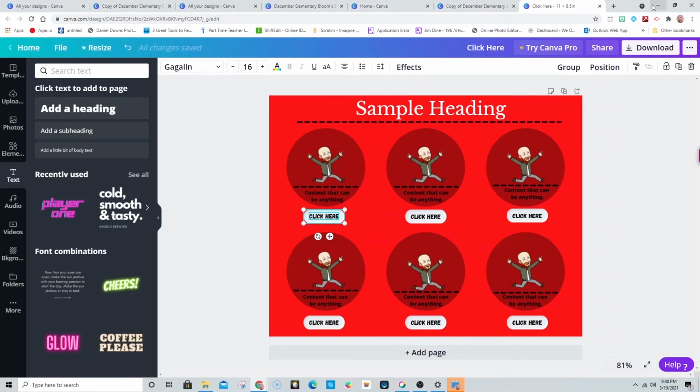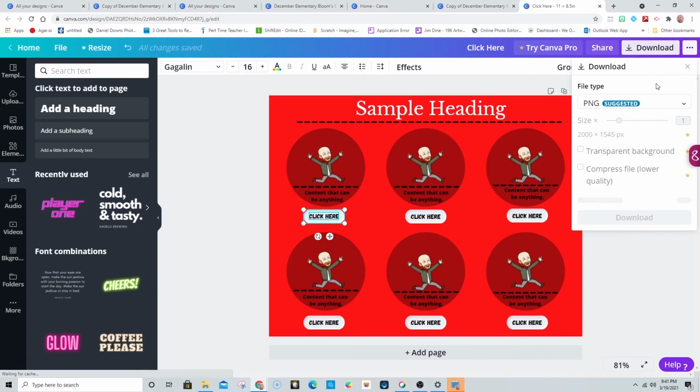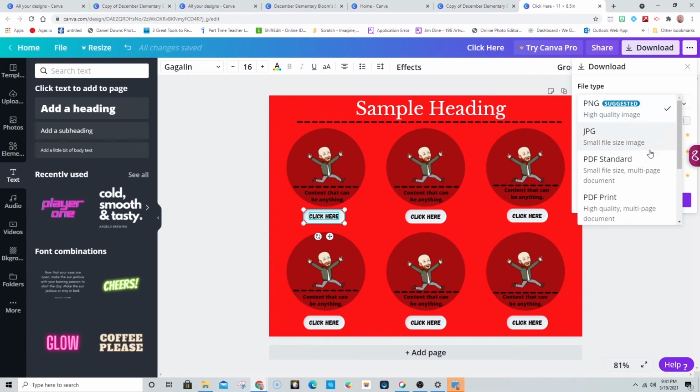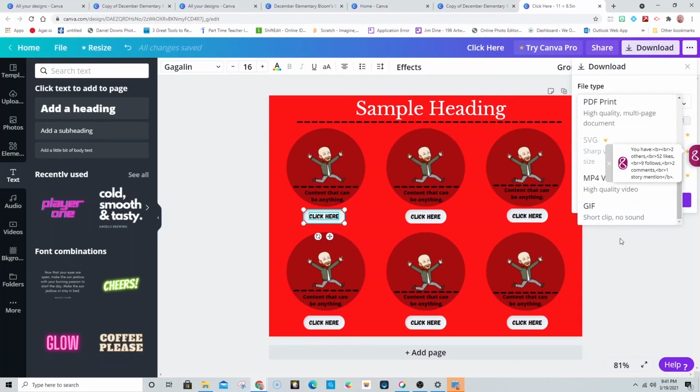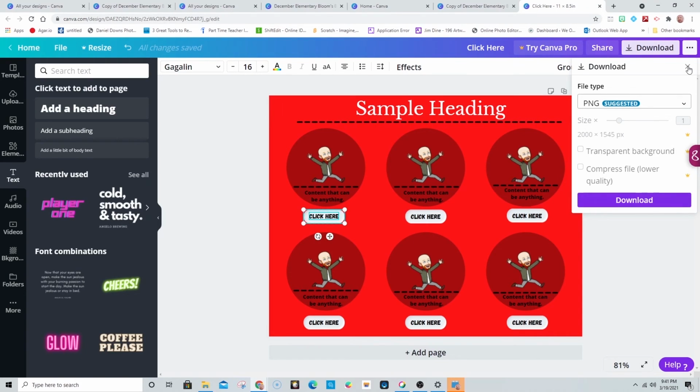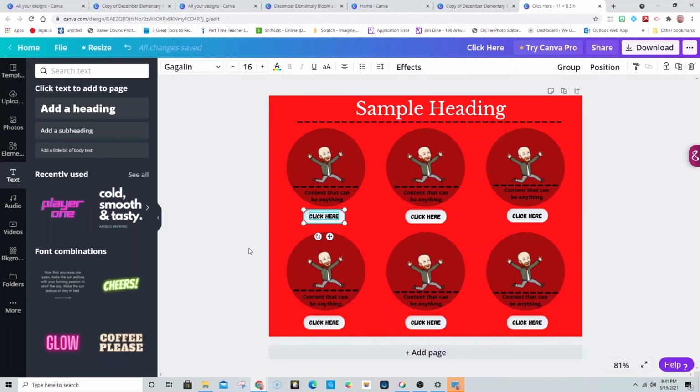So just remember that when you go to the download feature, you have file types PNG, JPEG, the PDF standard, and the PDF print. And the PDF standard and PDF print are the only ones where that link is going to work. The MP4 and GIF are not going to work. So if you put links, you're going to have to basically make it a PDF and then put it on the web, or share it in an email as a link to the document. So what I've done in the past is I've uploaded this to Google Drive as a PDF and then shared it that way. But anything that can embed a PDF.